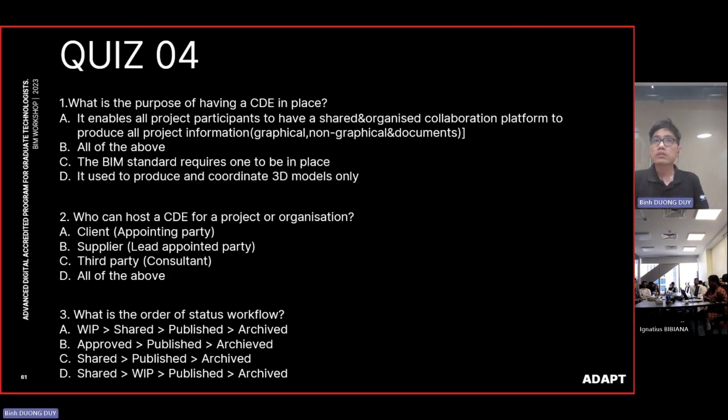And the last one, number 3, what is the order of the state workflow? A, QA first, then you have share, publish, and archive. B, approval, publish, archive. C, share, publish, archive. D, share, QA, publish, and archive. Which flow is it? A. A. Okay, yes, correct. It's not difficult. A, only A.